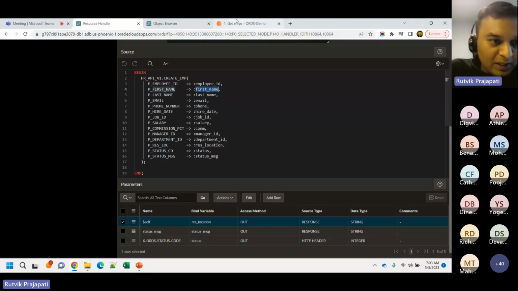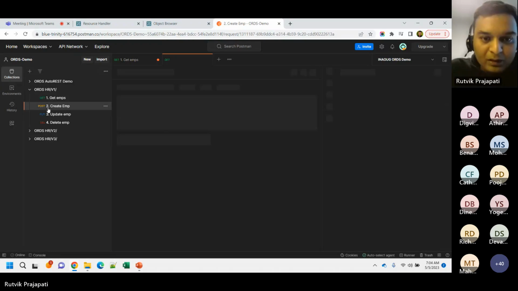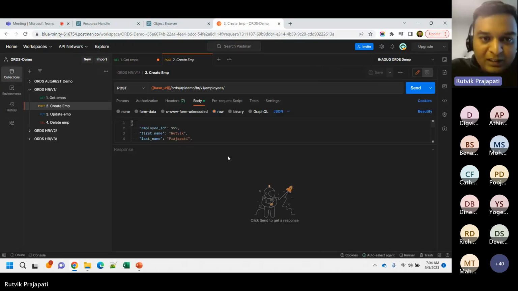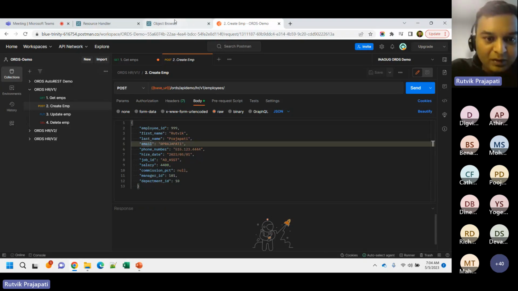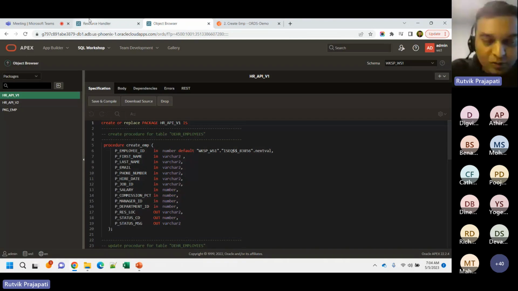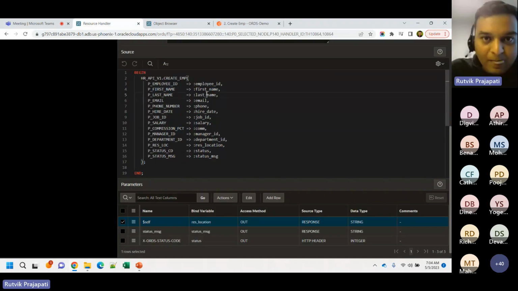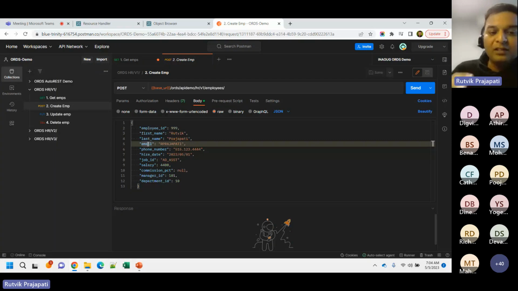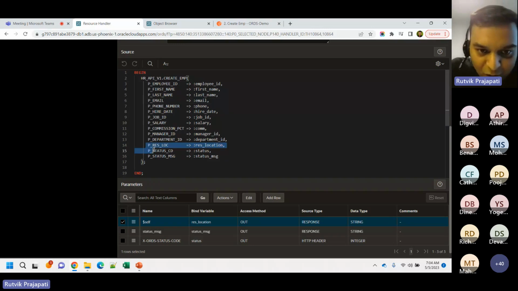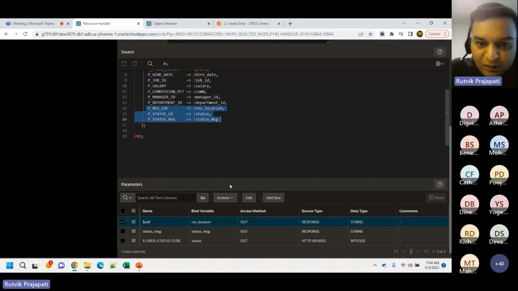So if we go to this create EMP, now we want to create this employee. This is our endpoint URL. We do not need to provide the employee ID. The method is POST, and because it's POST, we need to provide this body. And in the body, we need to use the same bind variables that we used in our resource handler source. So these are all our bind variables, and we need to provide the same names here. ORDS automatically maps these bind variables with the input parameters, and these are my OUT parameters. For OUT parameters, we need to define them here.